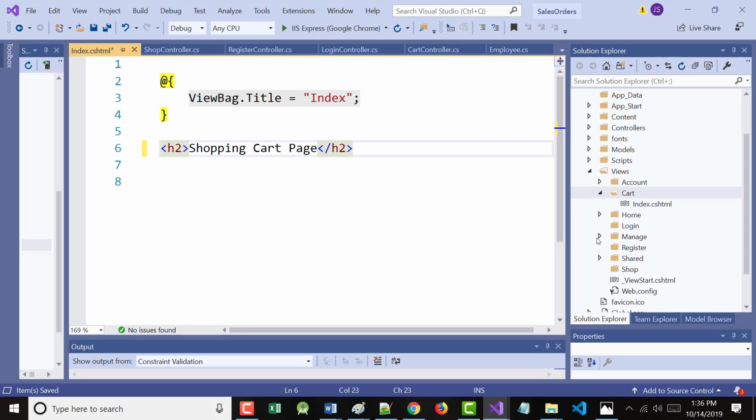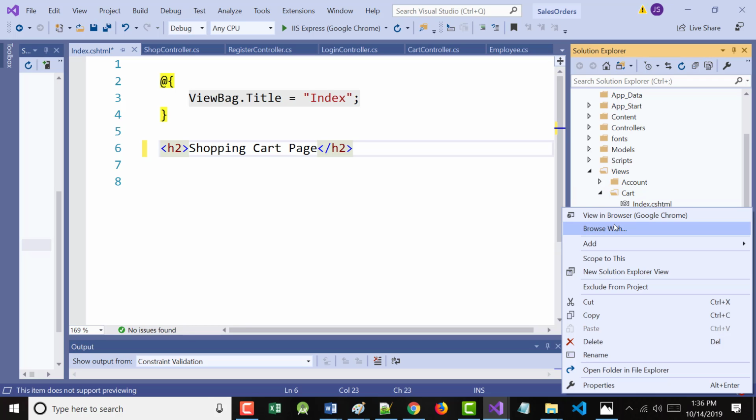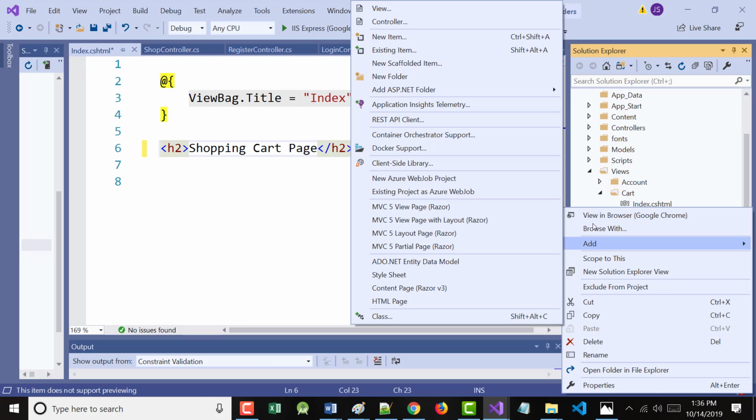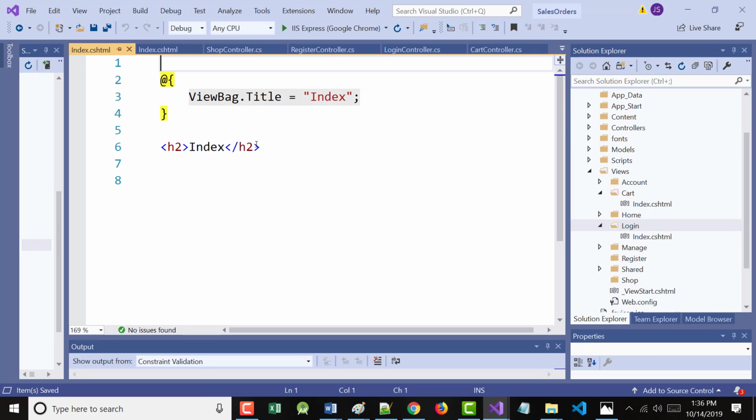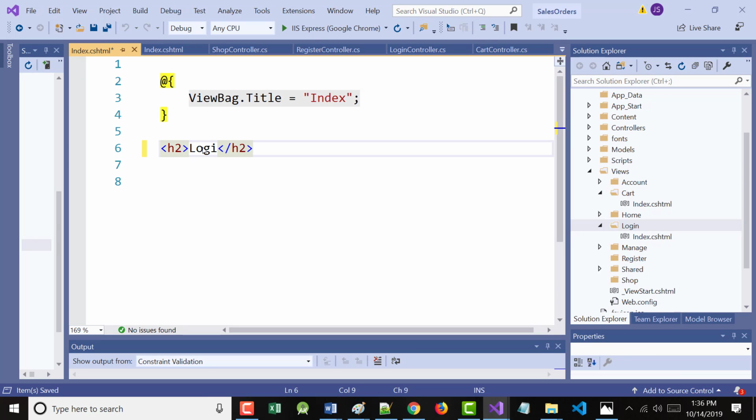So again, I right mouse clicked on my cart folder under Views, chose Add a New View, called it Index, and I put it right there. Now I'm going to do the same thing with Login. Right mouse click on Login, Add, View. Again, I'm going to call it Index. Again, I'm going to make sure the Use a Layout page is checked. I'm going to click Add, and then here I'm going to put in Login page.